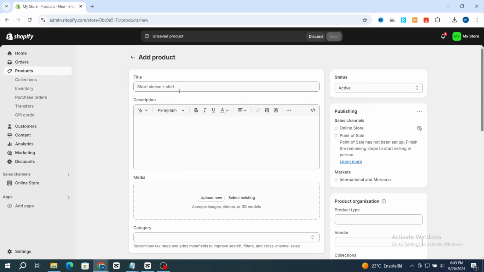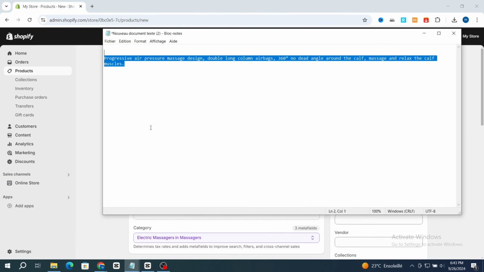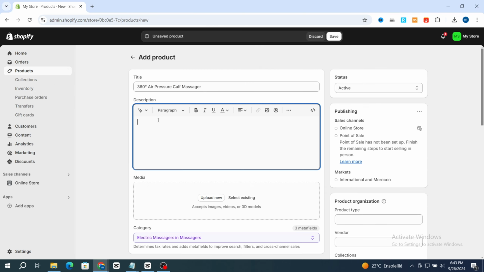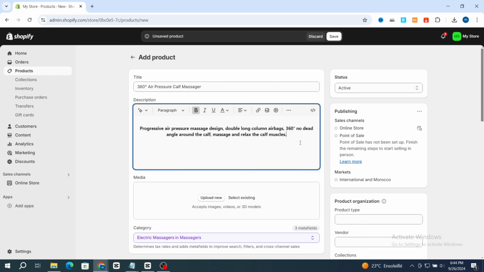Then guys, first I will type the title, for example, the 36 air pressure massager. Then for example, the description, I will give you around a mixed description. This is just an example description. Then make it broader, then in the center. Then guys, after adding the description, just under the description, you need to add trust badges.